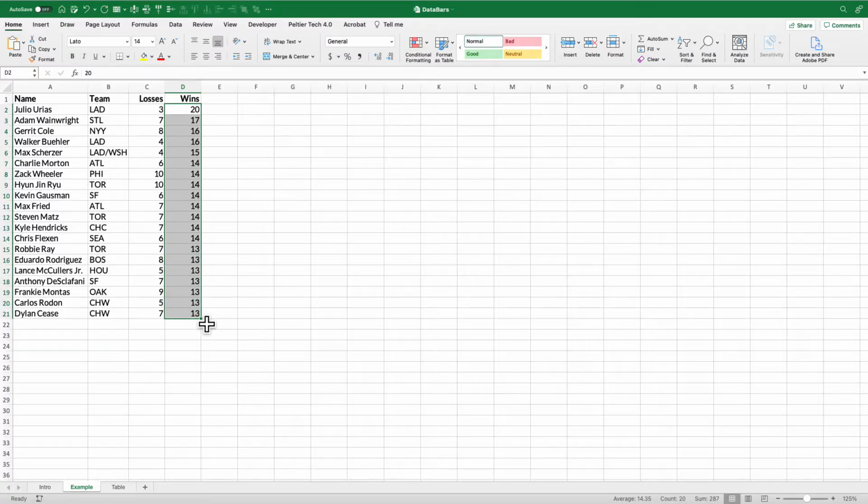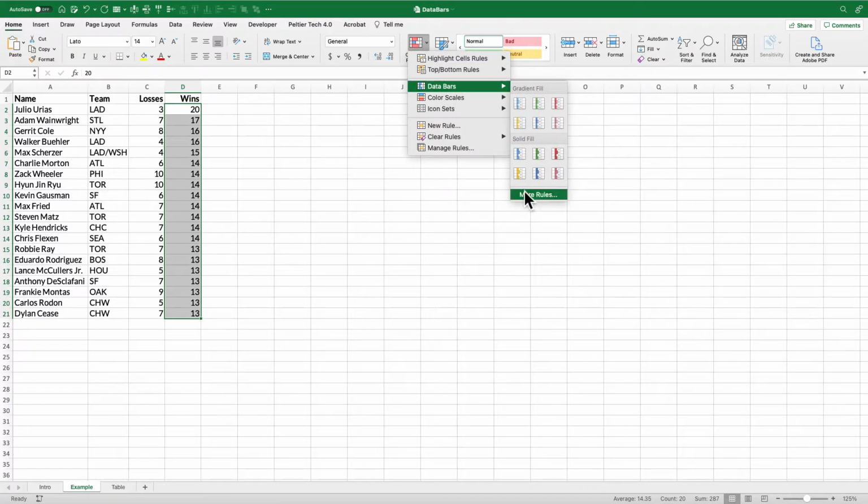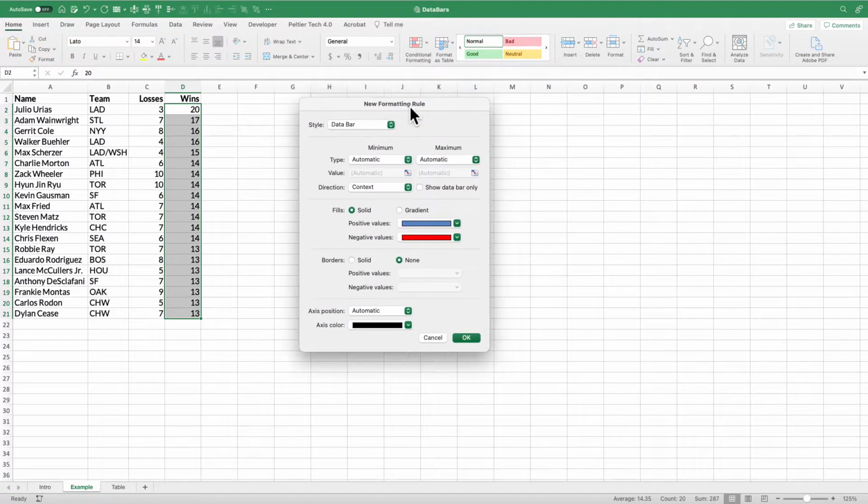So let's just say I select my data here. In my home tab, I go over to conditional formatting and I'm going to hit data bars. And I'll go all the way down to more rules. When I open this menu, you can see I've got a lot of options here. So we've got the style. You can see I can do a color scale, we've talked about that in the past, icon sets, or some other formatting here. So we'll stick with data bar.